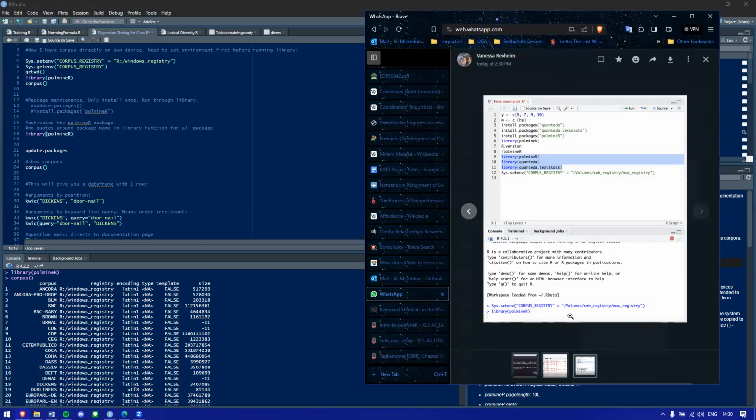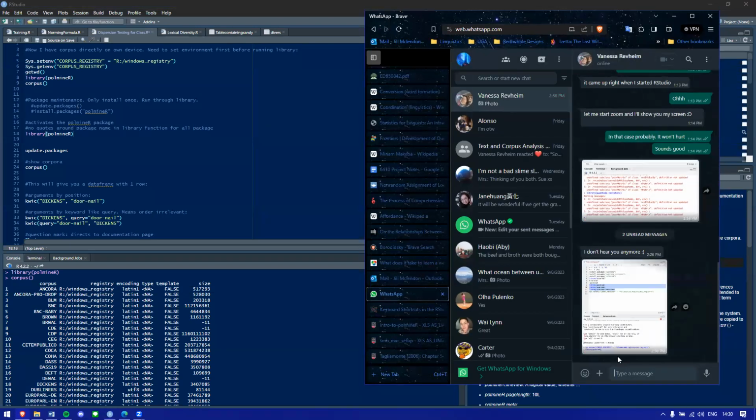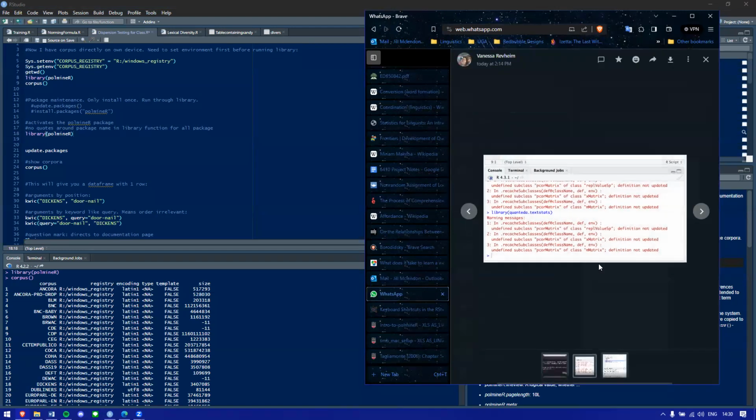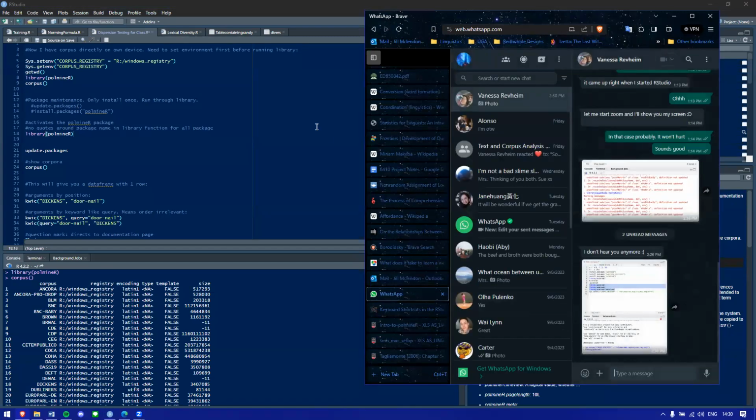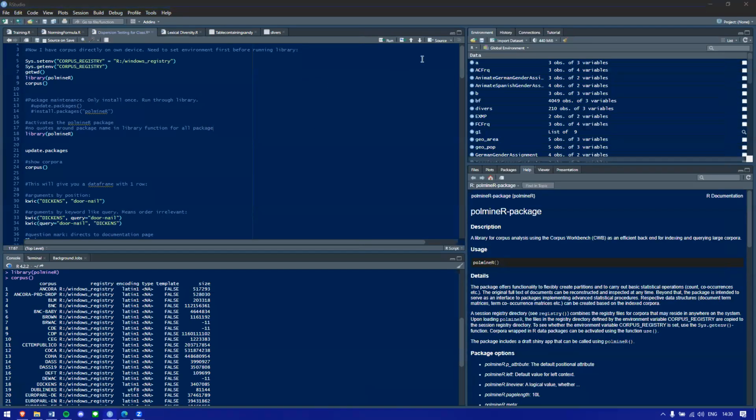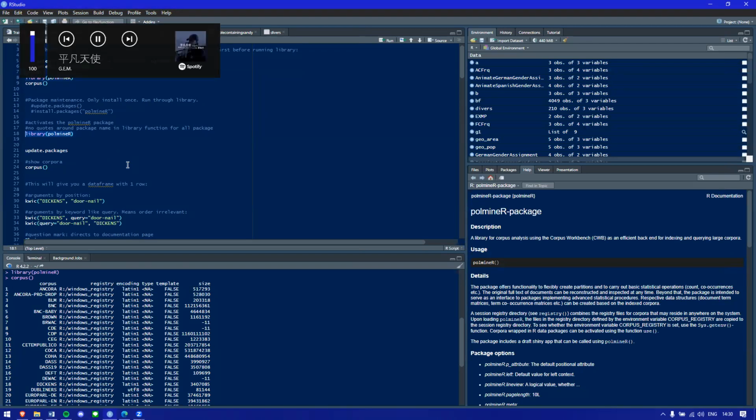Oh no, it gave me a bunch of errors. What are the errors? The same errors that we had again, the ones saying that the definition is not updated, blah blah blah. Yeah, hopefully it's not gonna be a big issue. But let's go for it anyways. Okay, so I have the line for the registry, and I also ran the libraries. So now, hopefully I'm gonna be able to do some playing with the corpus.